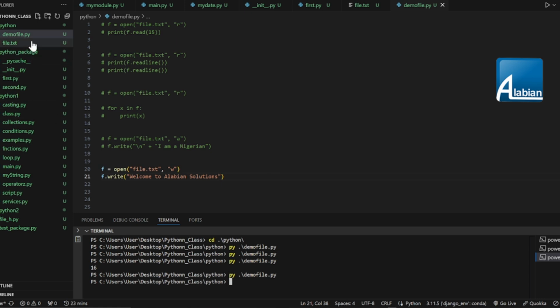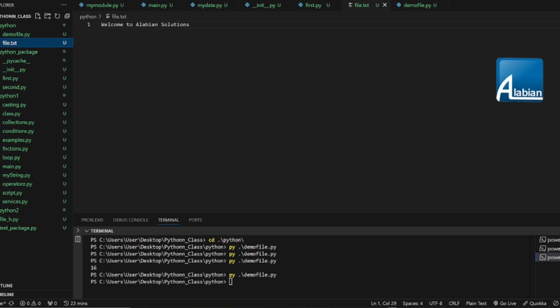If I go to that file and check it, are you seeing here? We have this. It overwrote the existing data inside the file. So this is what writing does for us. We can create a new file too. We've shown how to append and write. We can create a new file using that open method and then using x to create.